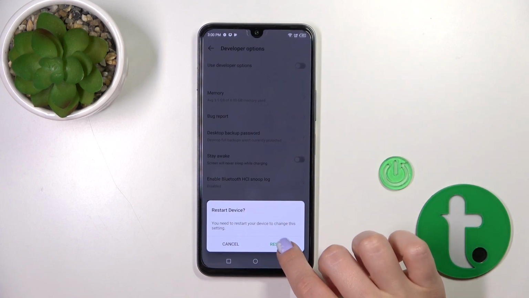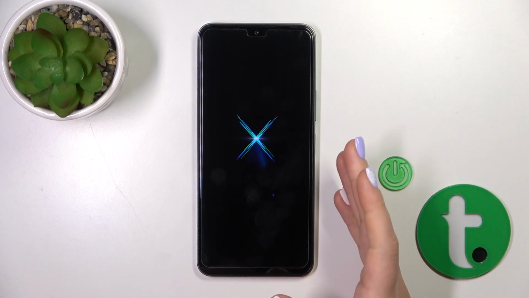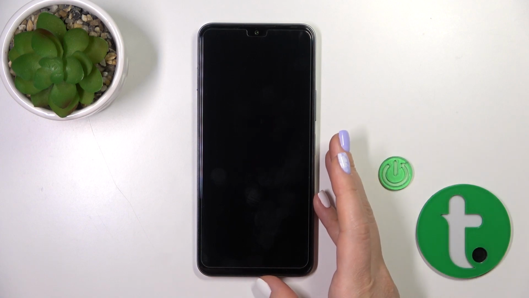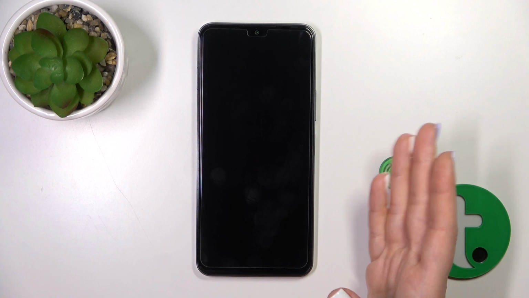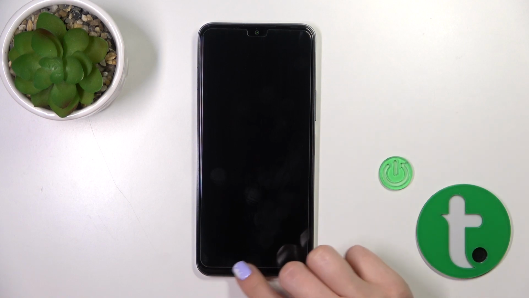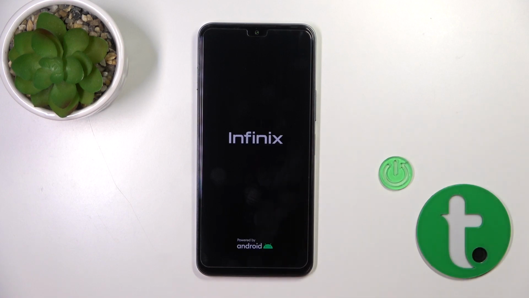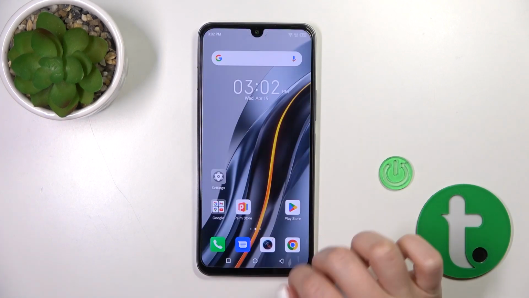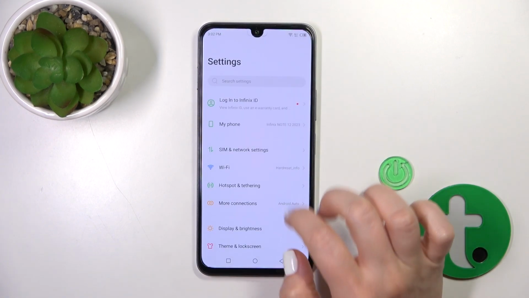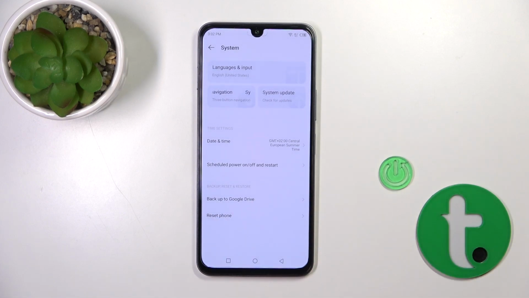Then we should restart our device, so click the restart button, and after that we should wait a couple of seconds while our device is restarting. It could take just 1 or 2 minutes. Open the settings, let's go to the system, and we can see that the developer options section is gone successfully.